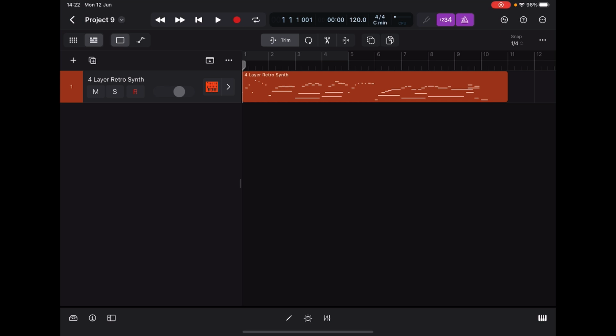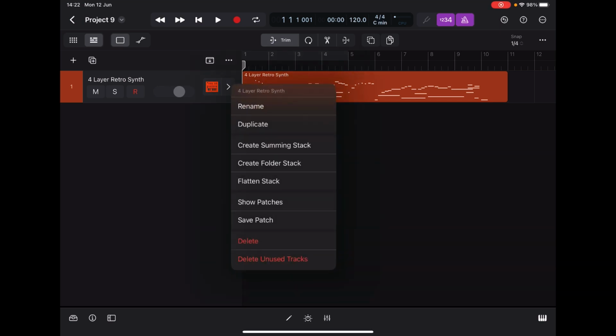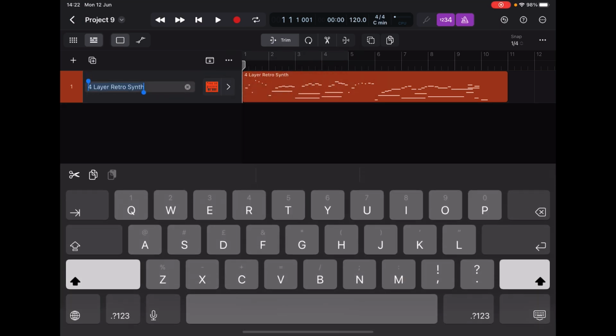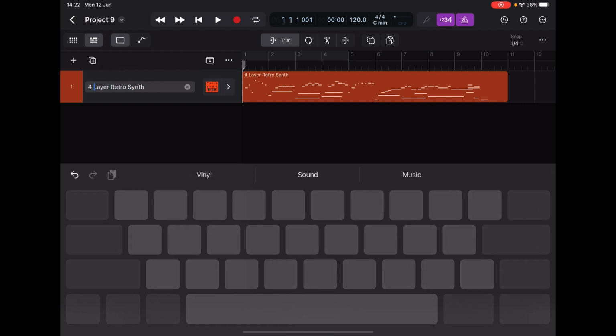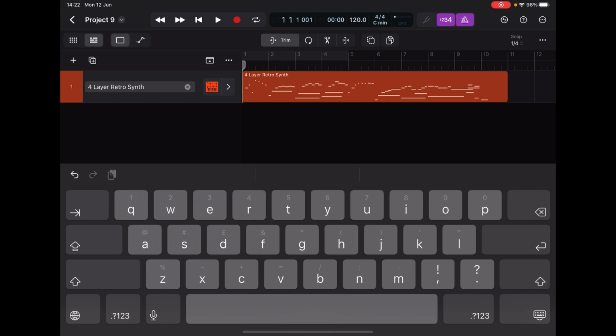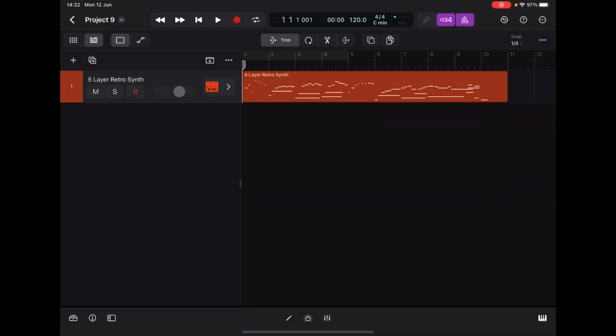And oh my God, what am I doing? Right, hang on a minute. I know, rename the synth. How hard can it be? I kept hitting enter. Right. So enter them. Now we've got our 5 layers in.